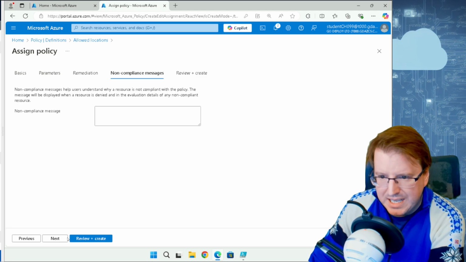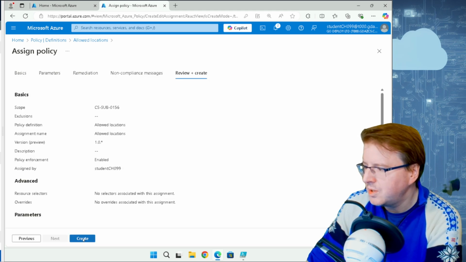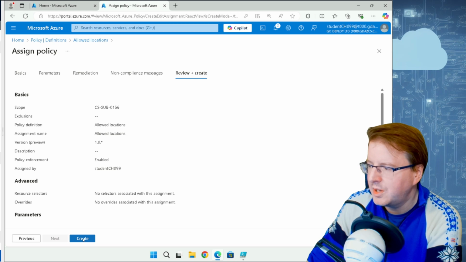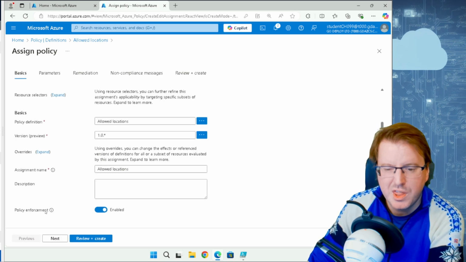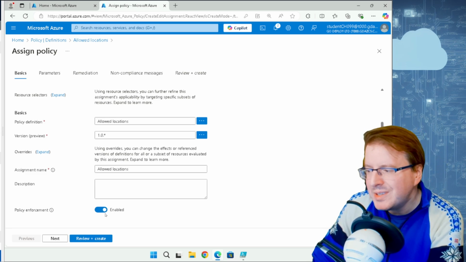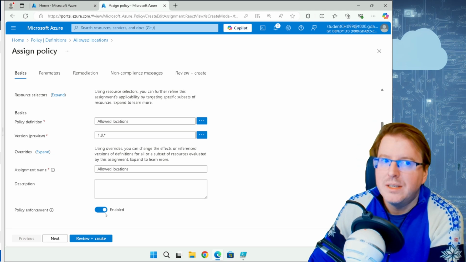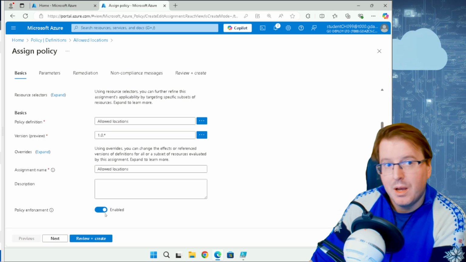I'm not going to do any remediations. I'm not going to do any non-compliance messages. I'm actually just going to go through here and we're going to create. In fact, you know what? I'm just going to pop back to the basics tab and just make sure this is enabled, policy enforcement. So this means the policy will take effect immediately, well, a couple of minutes, and affect the resources that are not compliant within the policy, i.e.